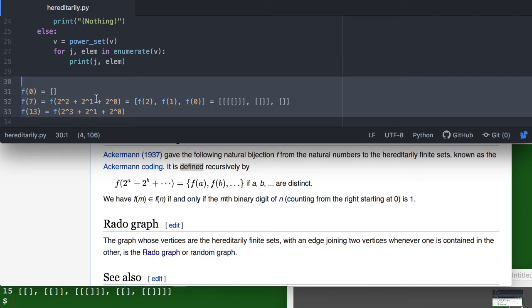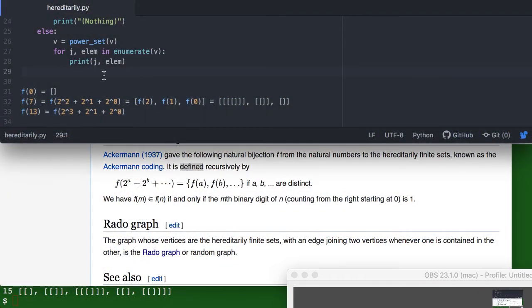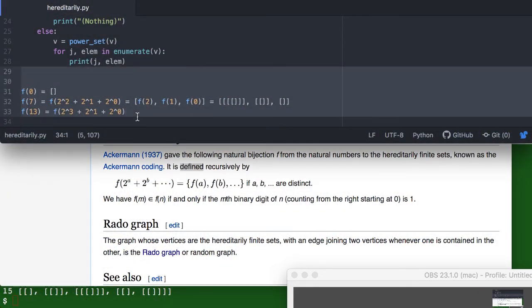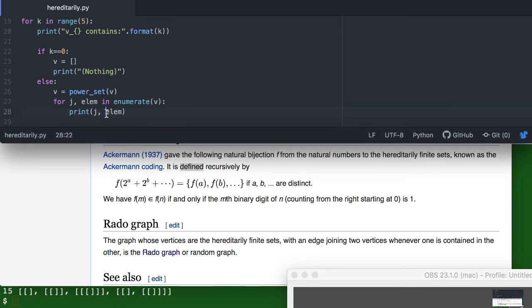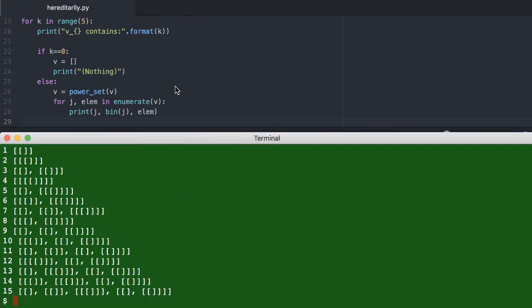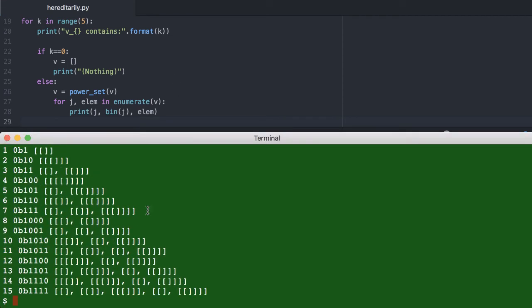Implementing this function would have been another way of generating all the sets, but then I would have to make the decomposition and find out, for the input numbers, the powers that belong to it. But what we can do is print this index j of the element in binary, and then at least you get this correspondence.